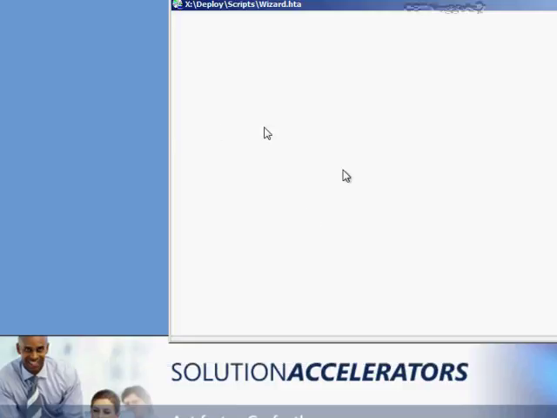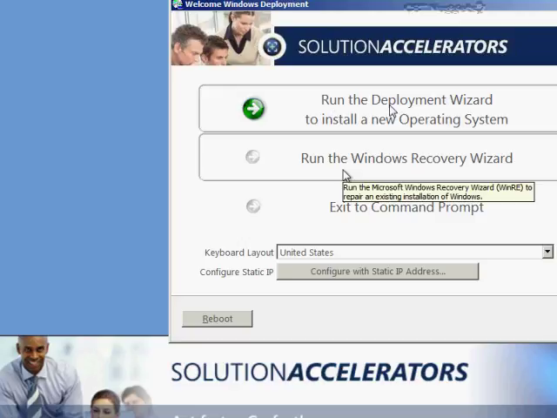And it doesn't seem to want to quite fit on the screen here, but you can see here that this is one of the Microsoft Solution Accelerators, and when we get this launched, it's going to ask me if I want to run the deployment wizard, or if I am trying to fix a machine, I could run the recovery wizard. That's known as WinRE. Or I could just exit all of this.